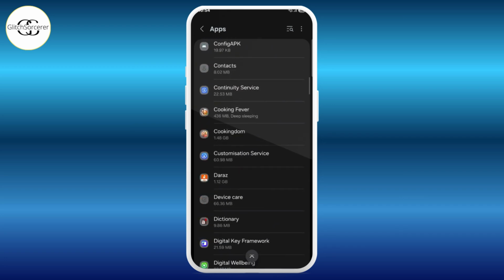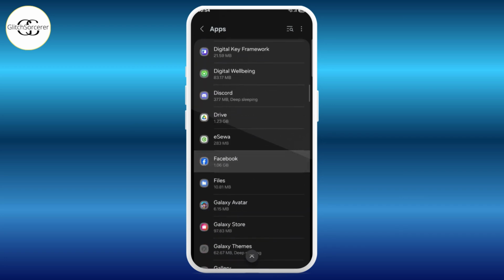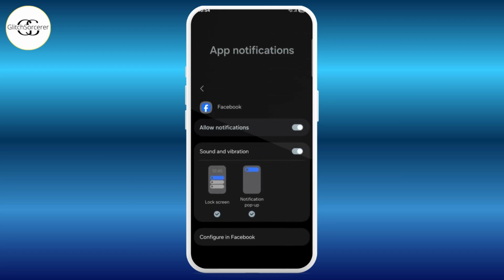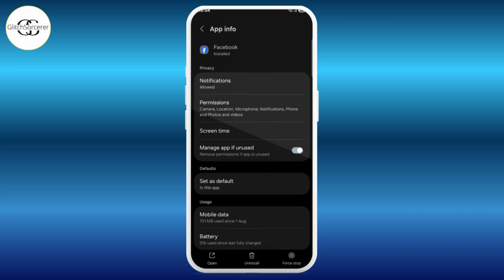Now find the app for which notifications are not working. Click on the app and scroll down. Under the section Privacy, click on Notifications. Make sure that notifications are enabled.